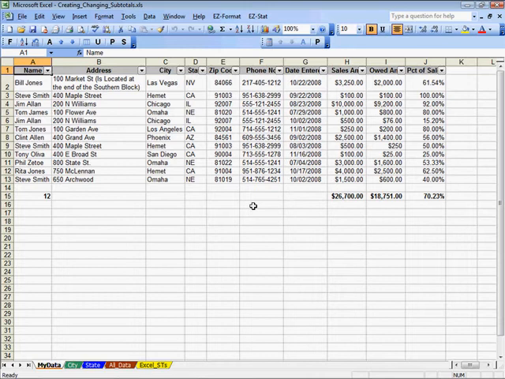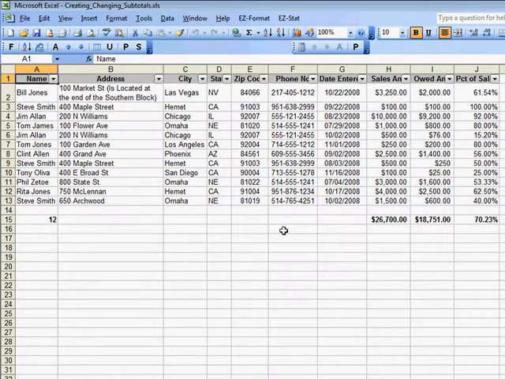This video demonstrates Easy Format's ability to quickly create subtotals, to then add, delete, and modify Excel subtotals on the fly, and several additional time-saving features not found in Excel. To create subtotals, click the F icon on the Easy Excel toolbar and select Subtotals.